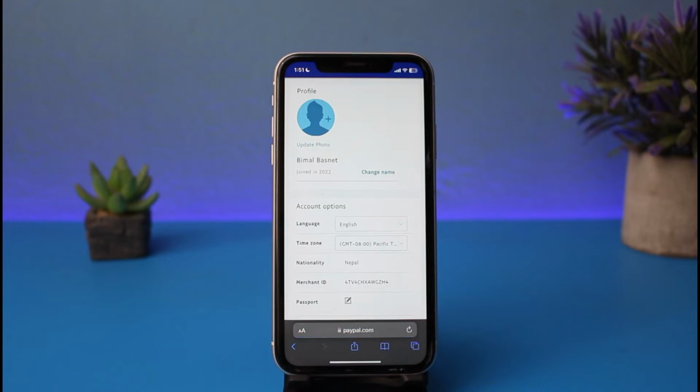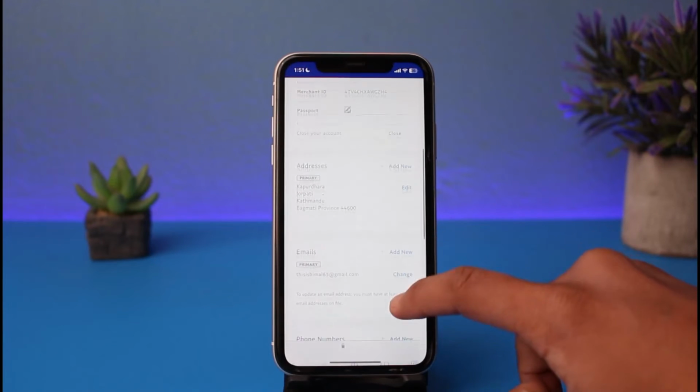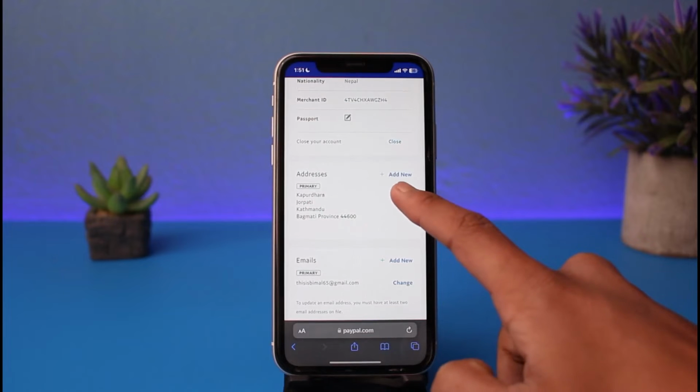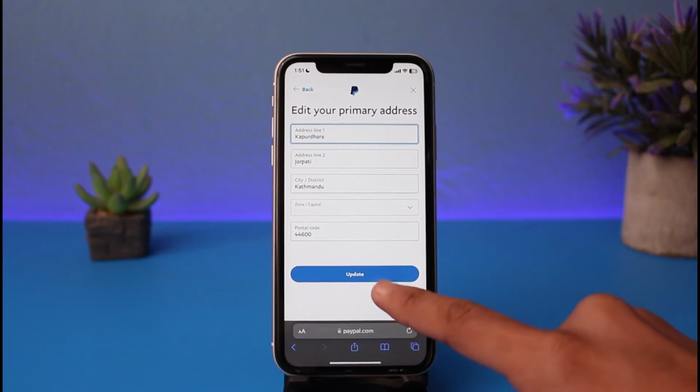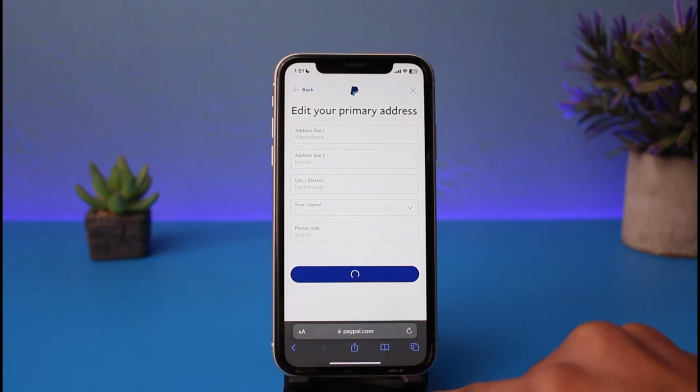Now it depends upon what address you're trying to change. If you're trying to change your mailing address, then you'll be able to find the option called addresses. You can just tap on the edit button over here, and then you can simply enter the new address you want to use and then tap on the update button from the bottom of the screen.